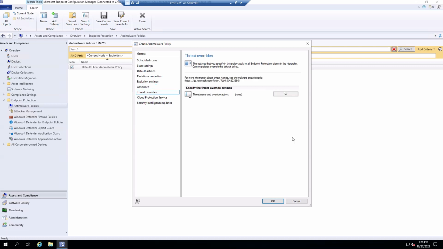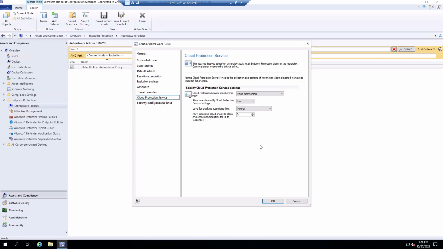Threats overrides, do we want to specify if there are any threats found, do we want to override it? No, you can specify it here. Cloud protection, if your organization has a cloud protection in place, you also, a basic membership, you configure it here.